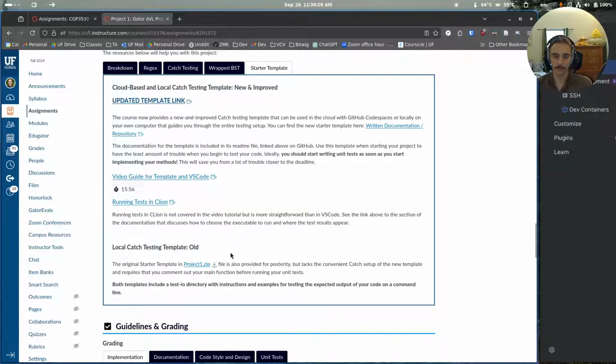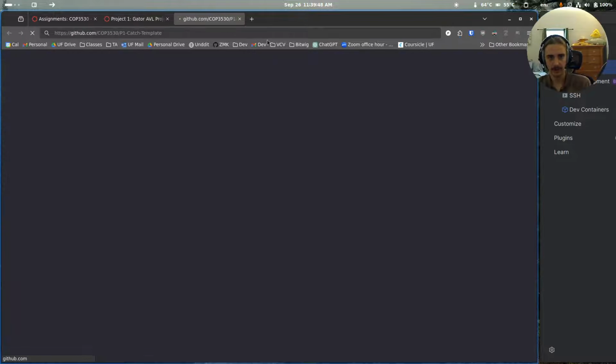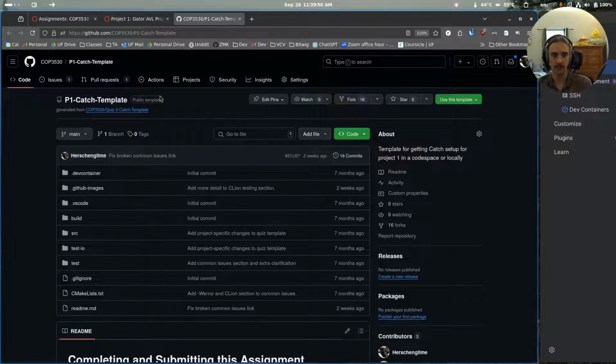and that's really annoying. So instead of that, we have a new updated template which uses some CMake trickery to make it so that you can have your main and your tests run at the same time, and also just provides a lot of conveniences so you don't need to set anything up, and it should work in your environment regardless. So what you're going to want to do is click on this updated template link. It'll take you to a GitHub repository, and this GitHub repository is called a template repository. And basically what that means is you can take the template repository, copy it, and then have your own version of it.